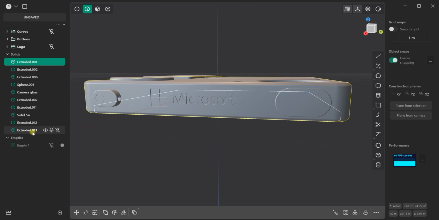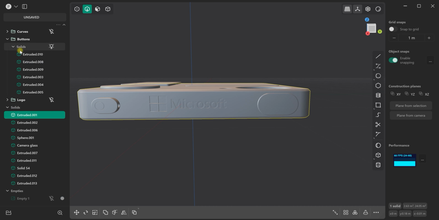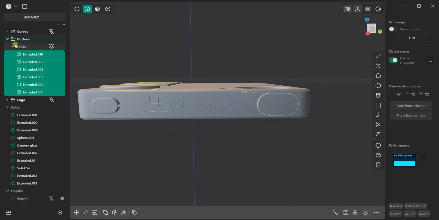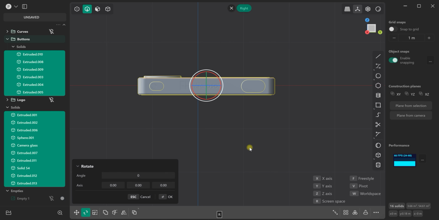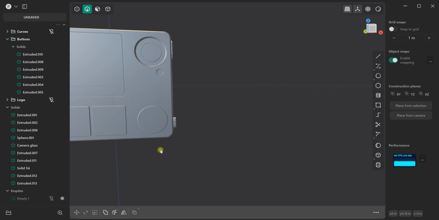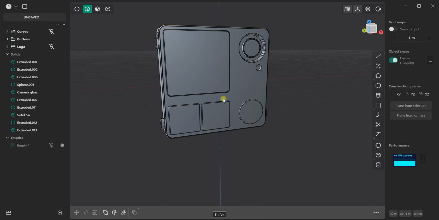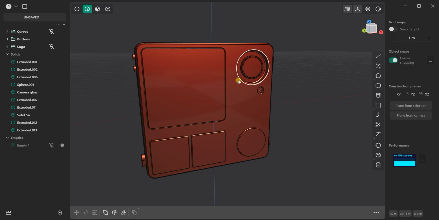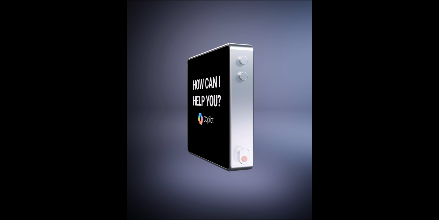Beautiful. Okay, let's rotate everything back. Select our bodies and solids. Go to the right view, press R and rotate it. Make it 90 degrees again. And we're done. We can check what we got, guys. It's a beautiful device. Now you can export it to Blender using Blender Bridge in just one click, or to Cinema 4D, Unreal Engine, or whatever you like.